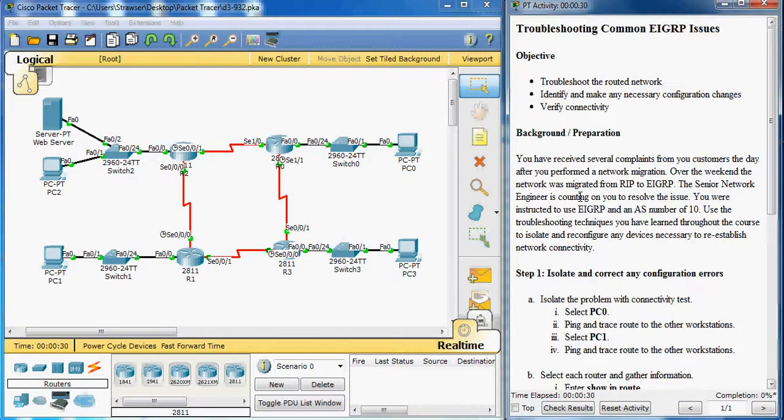Welcome back. This is Packet Tracer 932, troubleshooting common EIGRP issues.